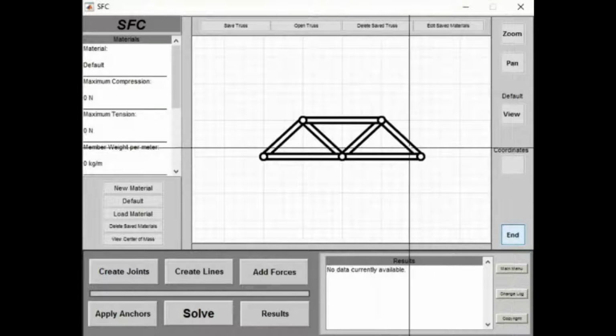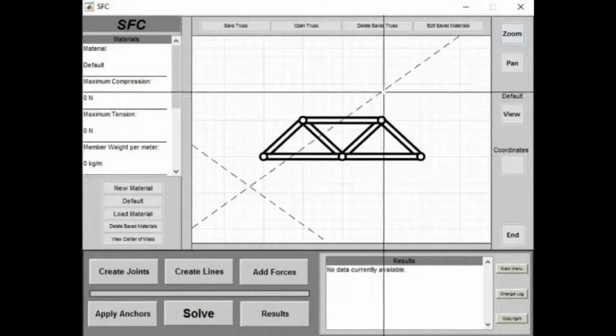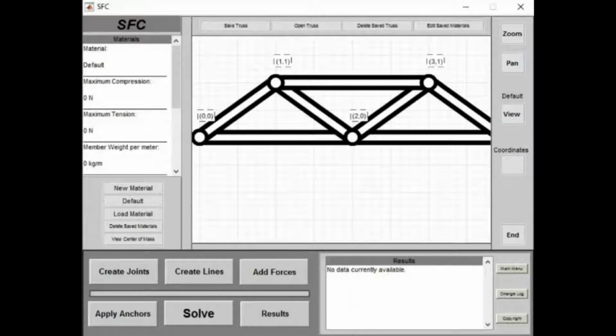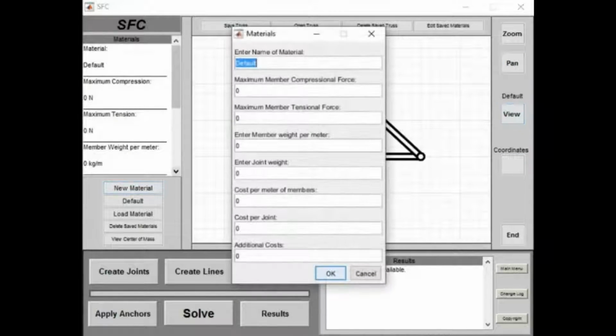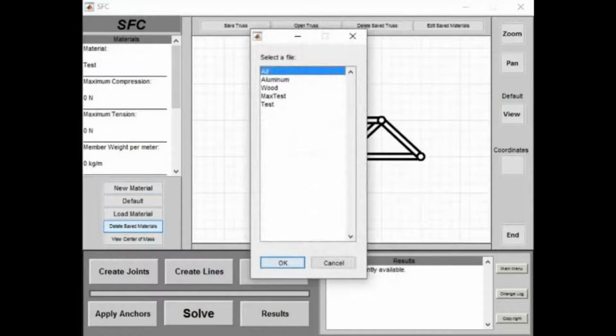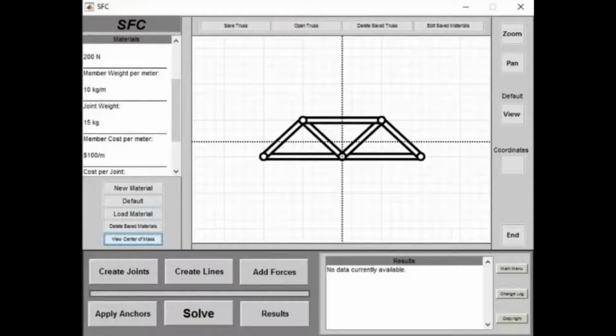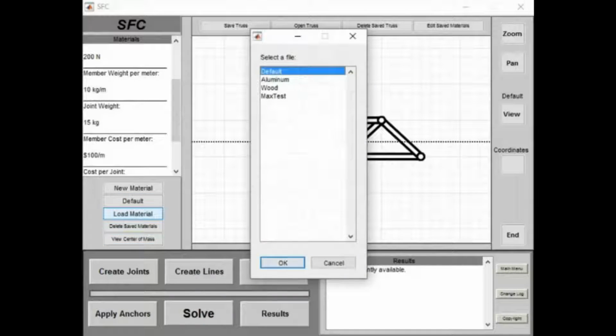Zooming of the truss as well as panning is also possible. Coordinates of the truss can be displayed, and the default view brings the SFC work window back to its original form. Users can add a new material and can also delete saved materials. They can also load previously saved materials, which changes the information on the top left-hand menu respectively. Depending on the material used, the center of mass of any truss can be displayed on the work window.